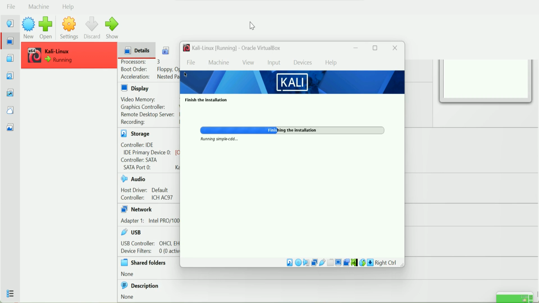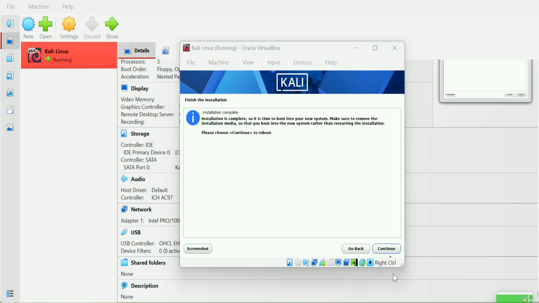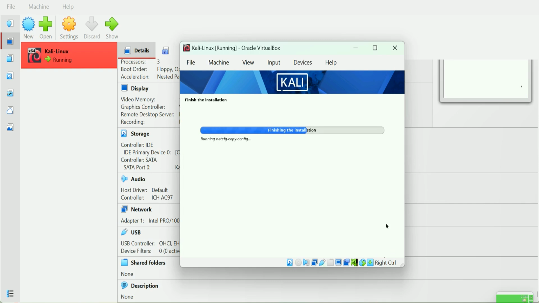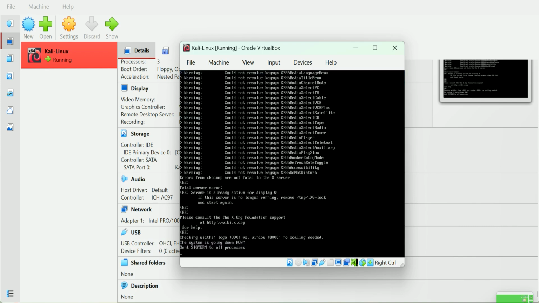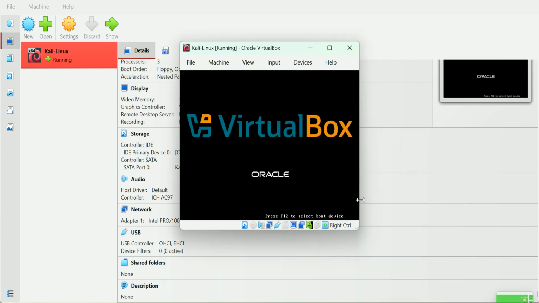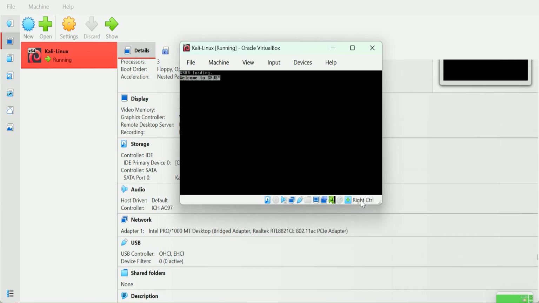Then we can now restart and run one or two commands like update and upgrade. So friends, when you look at this, you can see that the installation has completed. Now it's asking me to click continue to reboot. So I choose continue. It will say finish up the installation and then rebooting into the new system. Right now, the rebooting is what is happening.